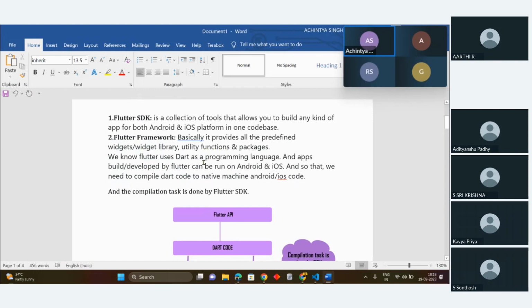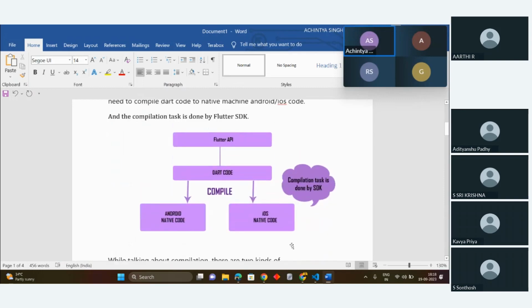We know Flutter uses Dart as a programming language. I hope you guys know this till now. And apps developed by Flutter can be run on Android, iOS, web. There are many. So we need to compile Dart code to native machine. And let's see how a Flutter code gets compiled.